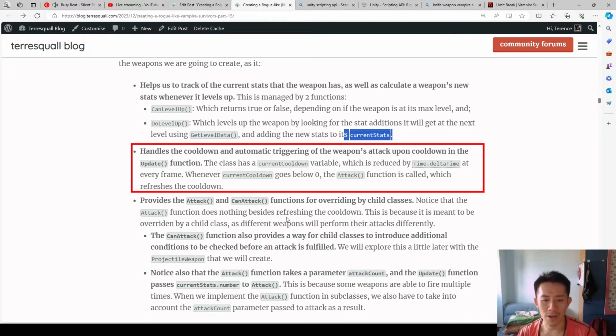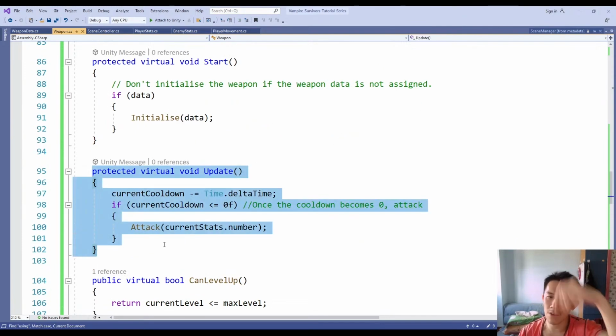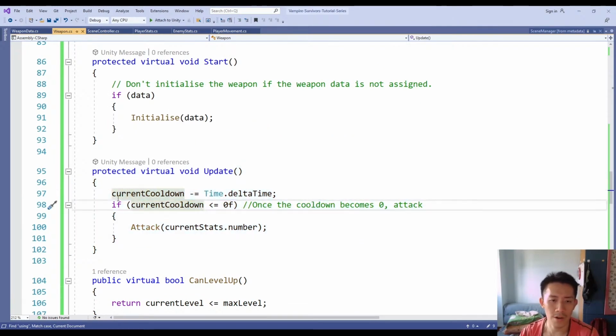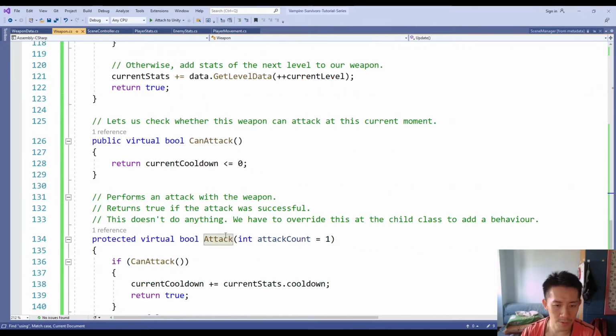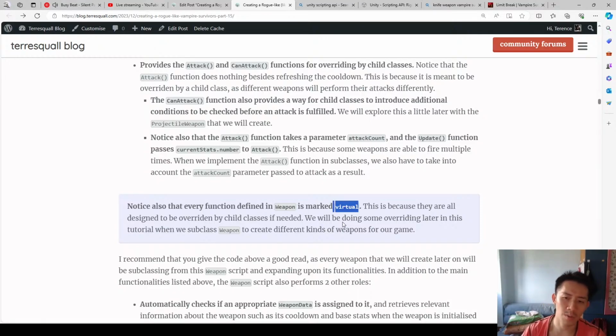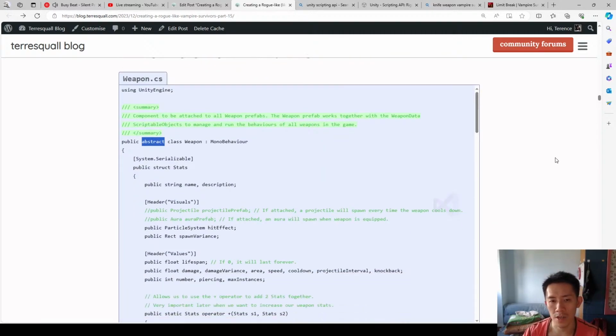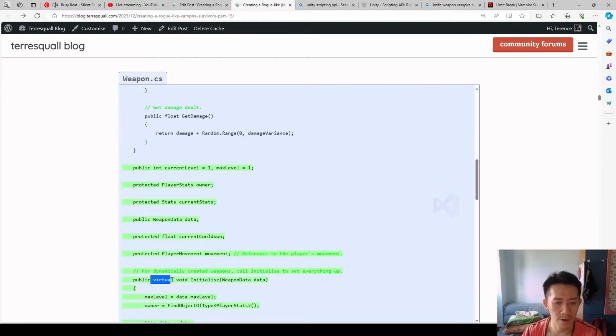If you look at the update function under weapon, whenever the update function runs every frame, it's going to count down the current cooldown. Once the current cooldown goes below 0, it's going to fire attack. Then attack is going to refresh the cooldown. So this creates a cycle, because in Vampire Survivors the weapon fires itself every time the cooldown finishes. Most of the functions in the weapon class are marked virtual. This is because the weapon class is abstract, which means that later on we're going to create more scripts that inherit from the weapon class. And when we do inheritance in our code, we will have to override some of our functions.